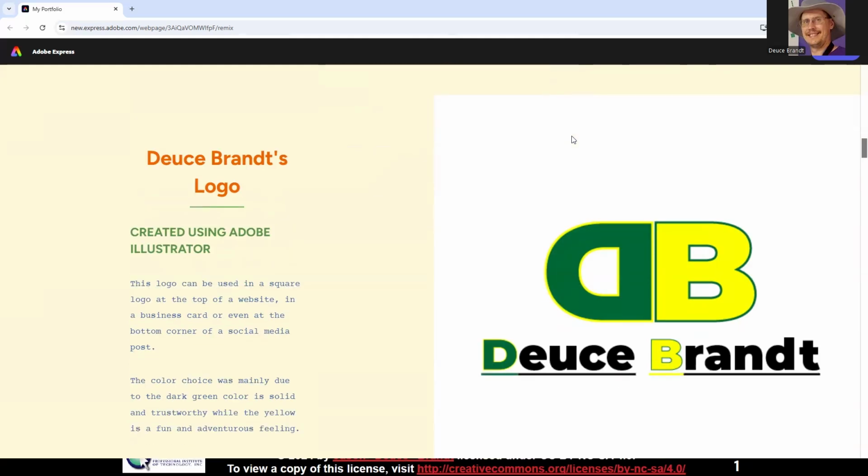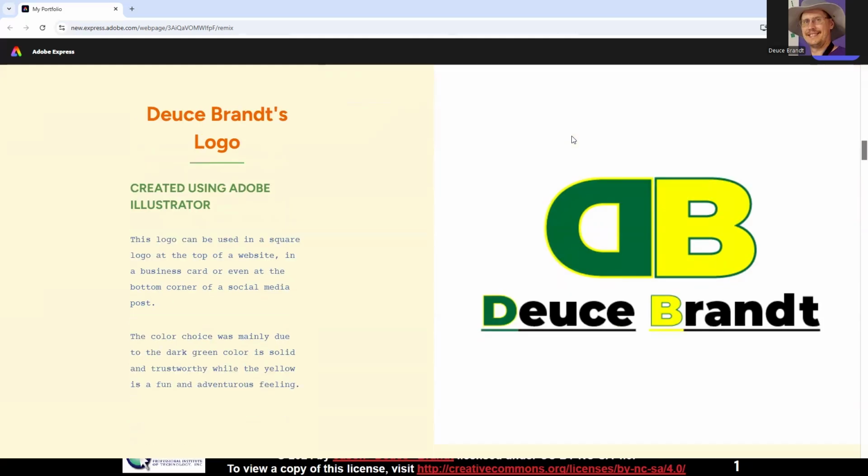Next, I have another split screen. Here's an example of a work: a logo I created, with some explanation about the logo. This is a great time to say what the logo is, why you created it, what software you used, any of that information that would be helpful on top of the actual work. So split screen works really, really well.